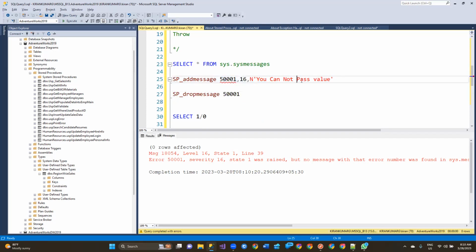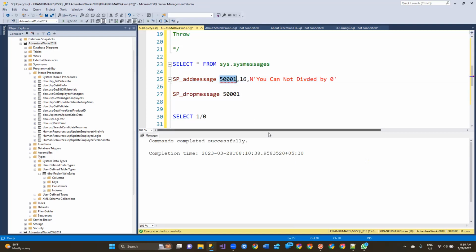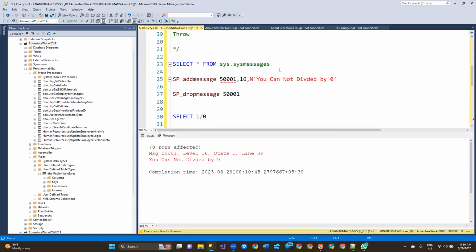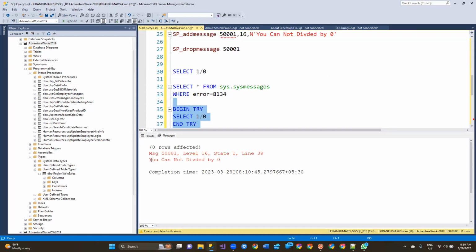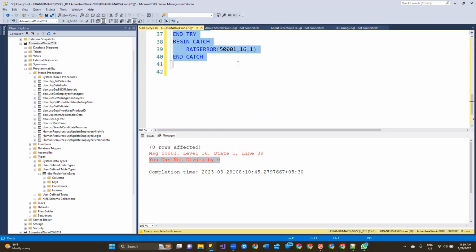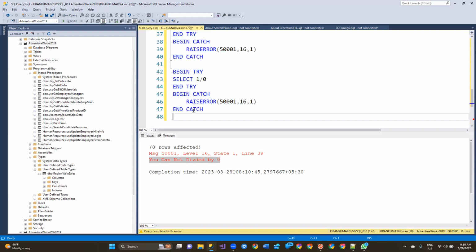So you cannot divide it by 0. This is my error message I would like to add. So this value I would like to pass it here. Now you can see, whichever error message we have given here, the same error message was written. Another method is with the help of the THROW function.